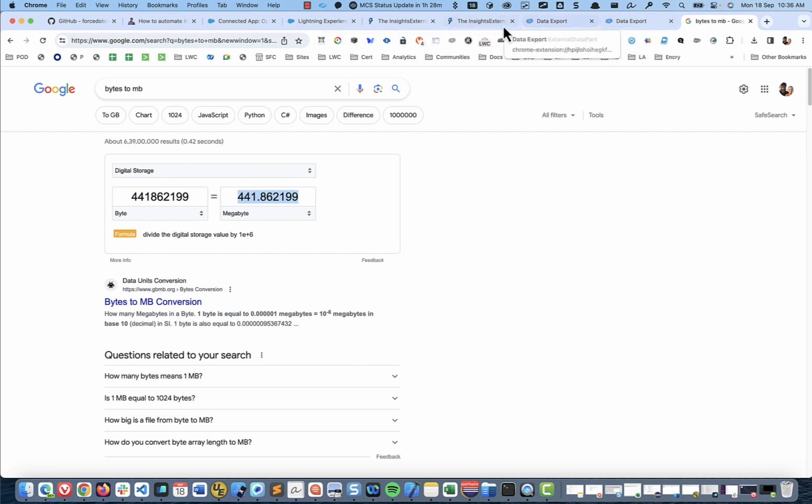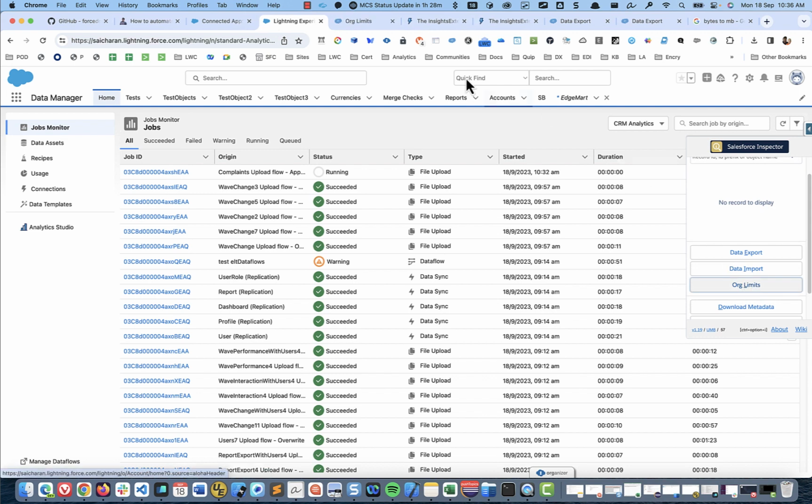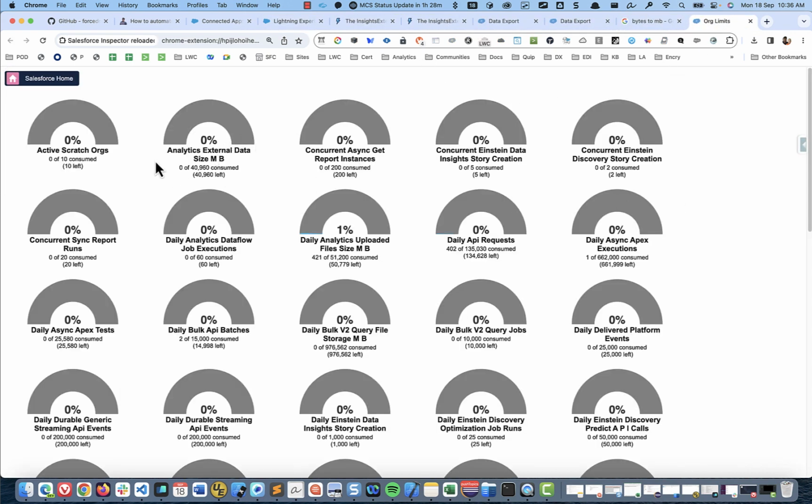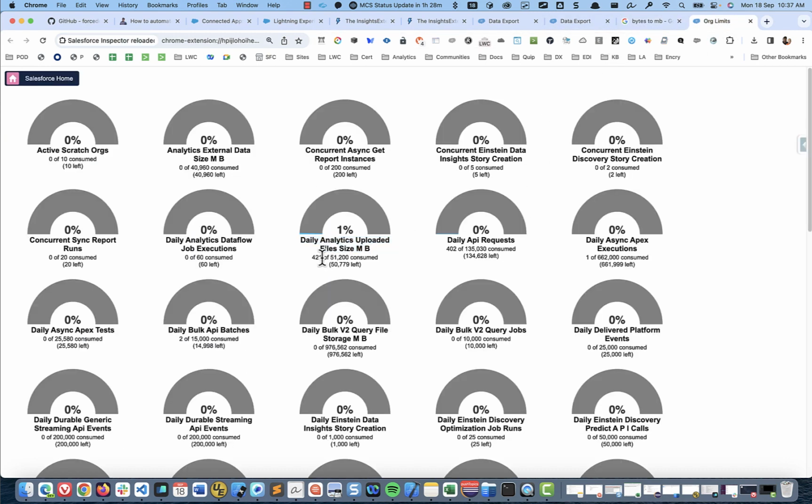There is a way you can check this one. This particular external data API consumes one of the limits, which is this one, daily analytics file upload size. So we are right in this aspect. It actually consumed 421 MB, or 441, almost nearby, because the calculations go here and there. So 421 MB of the 50 GB. These are in MB size.